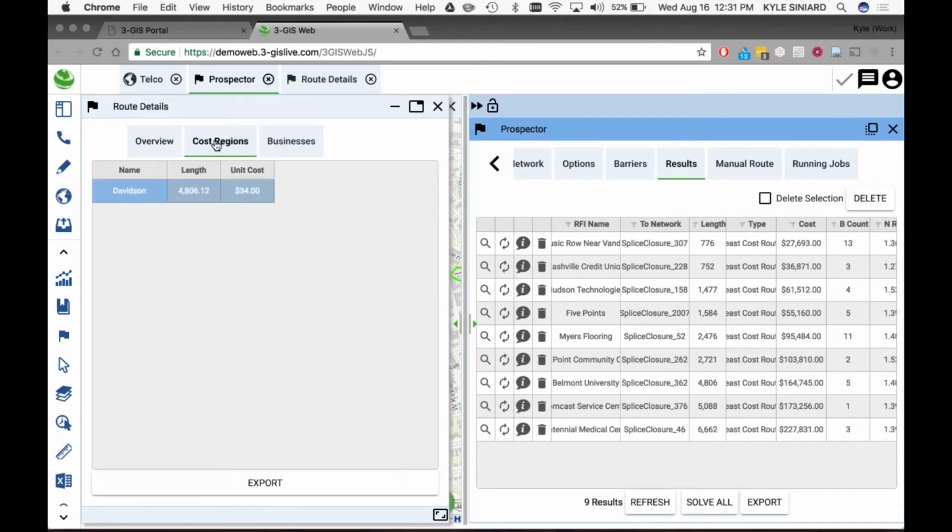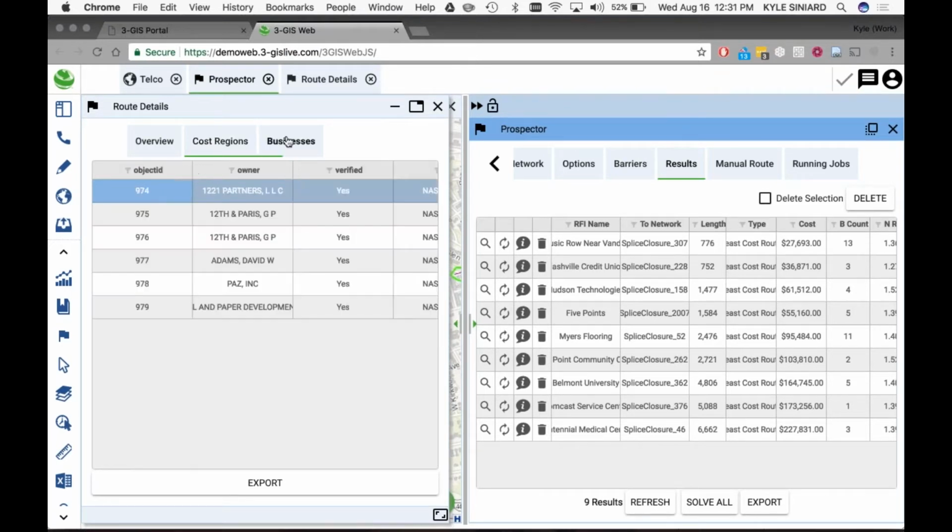I can look at the cost regions to understand if I went through multiple cost regions or what those prices were inside those regions. And then finally, a look into the businesses that I'm going to pass.